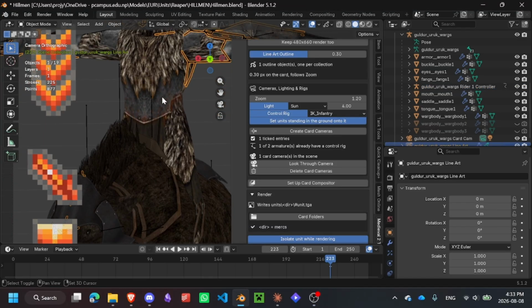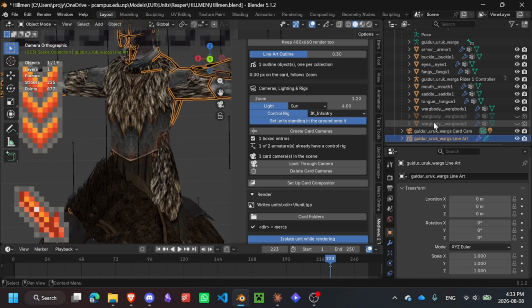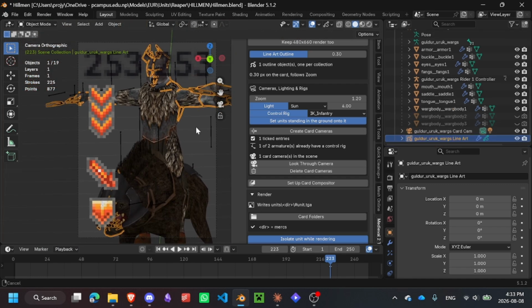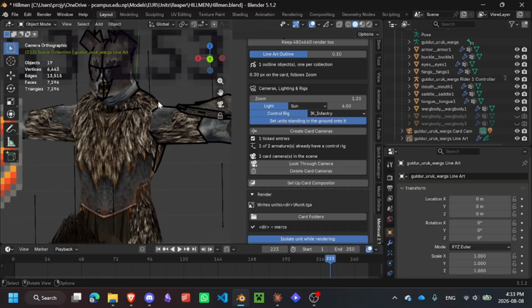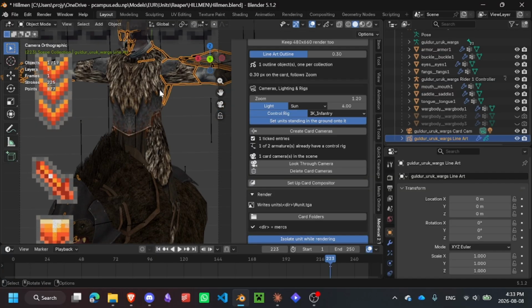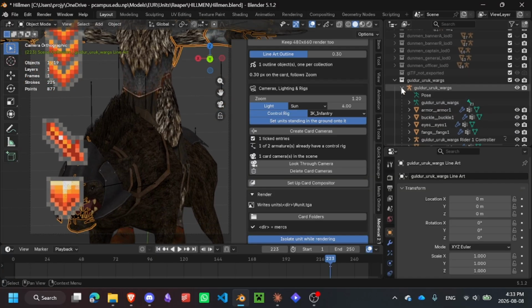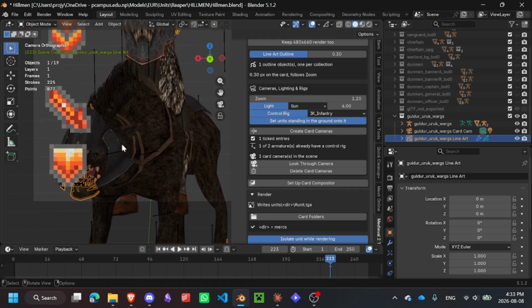Now you can see here that the lines have appeared once again. Don't worry if it appears partial in this view, because once you go into render mode, all the lines will appear on the full mesh. It's just like a visual bug that Blender has.